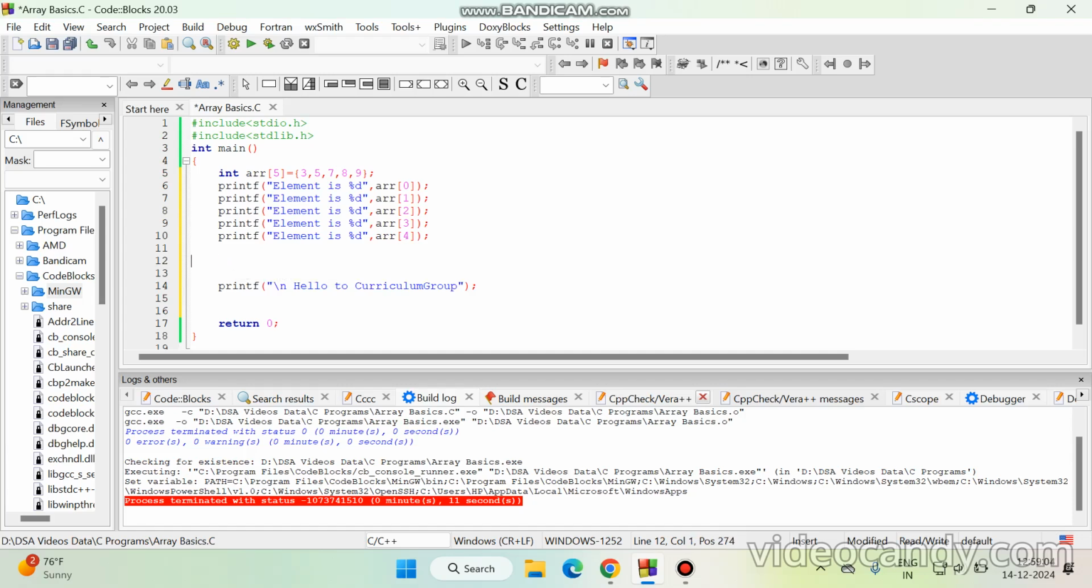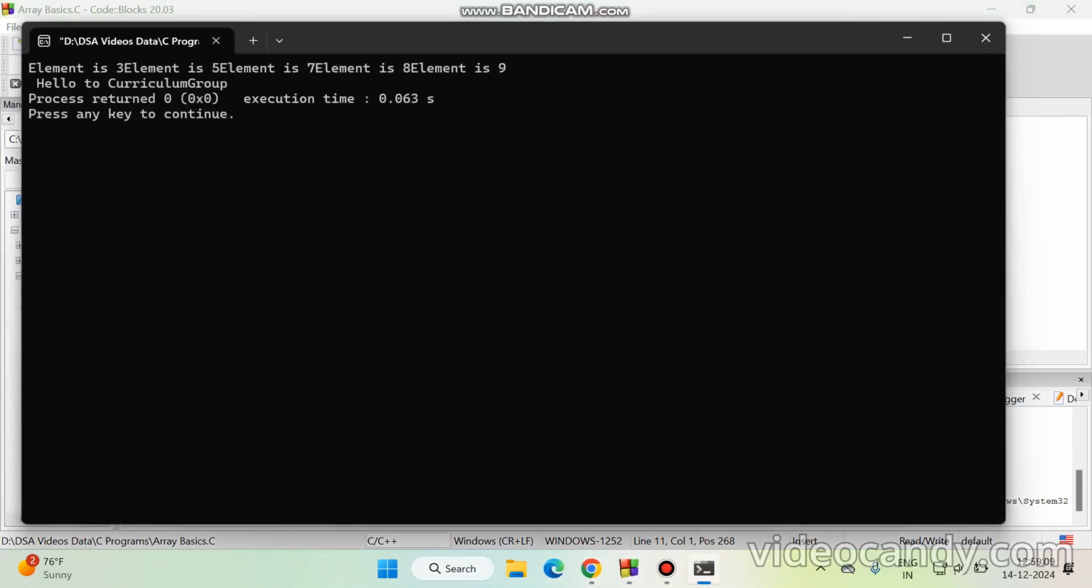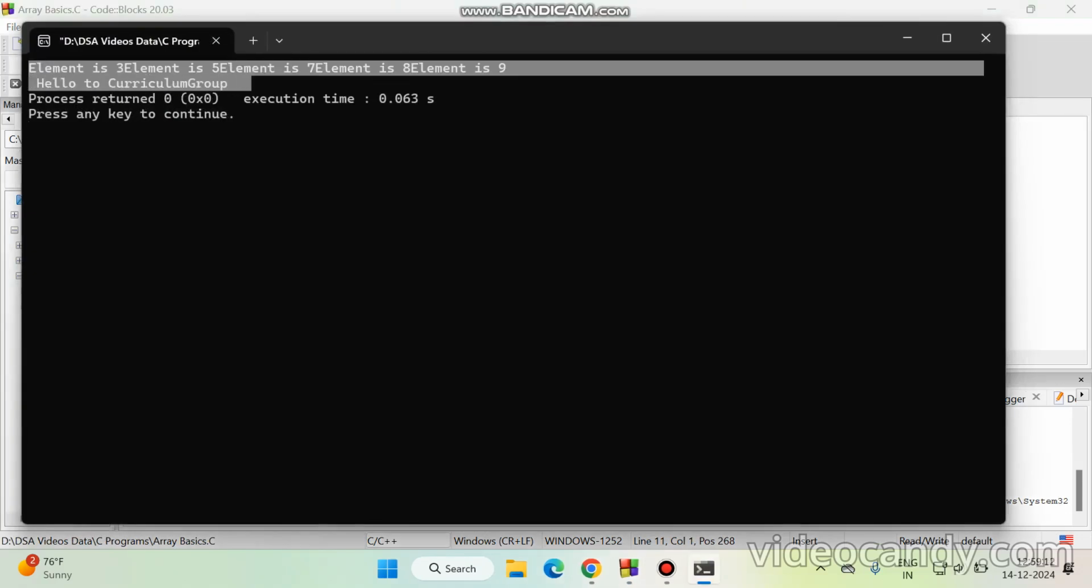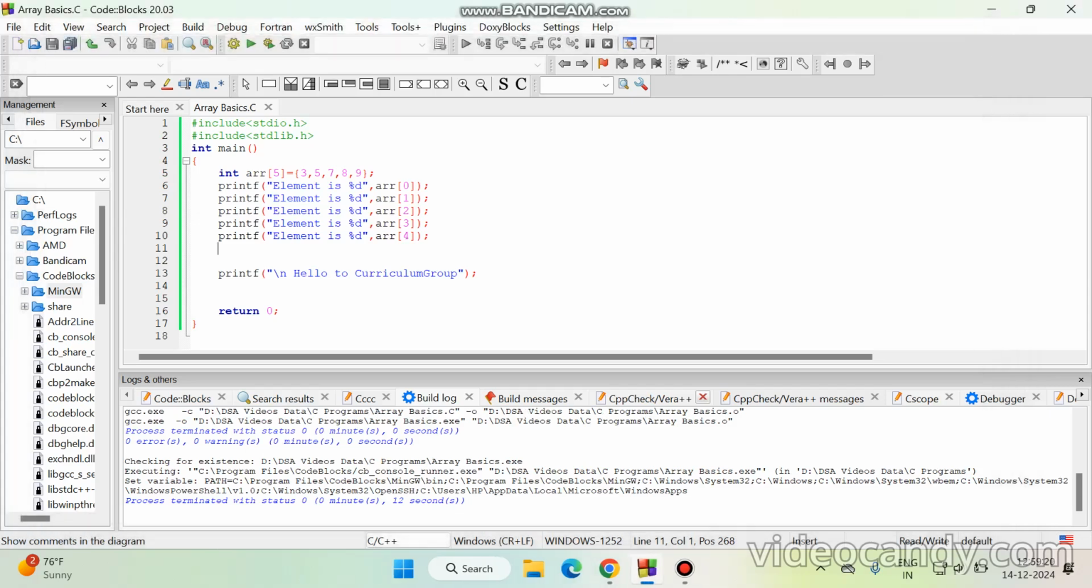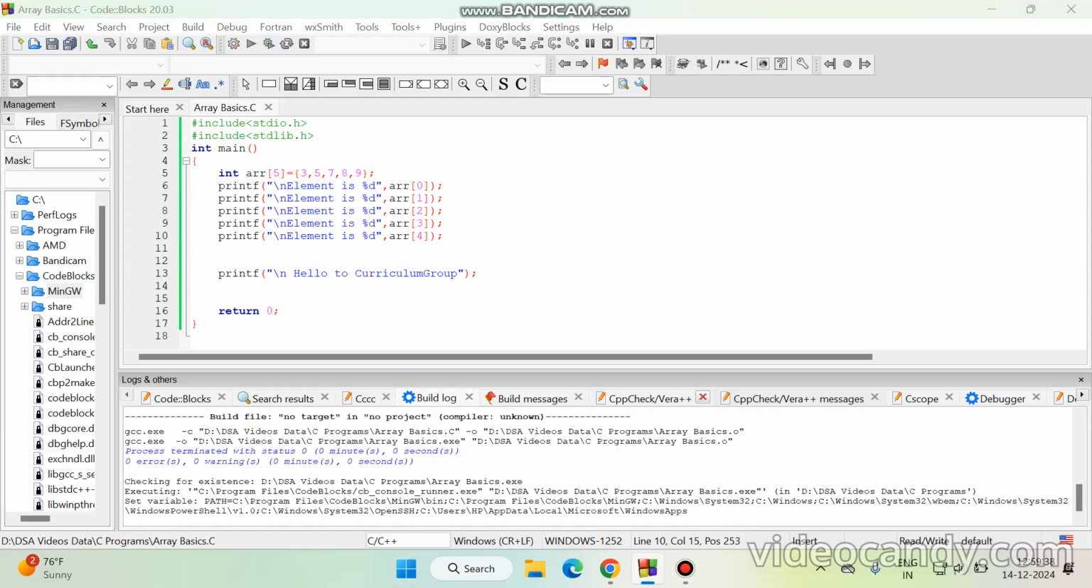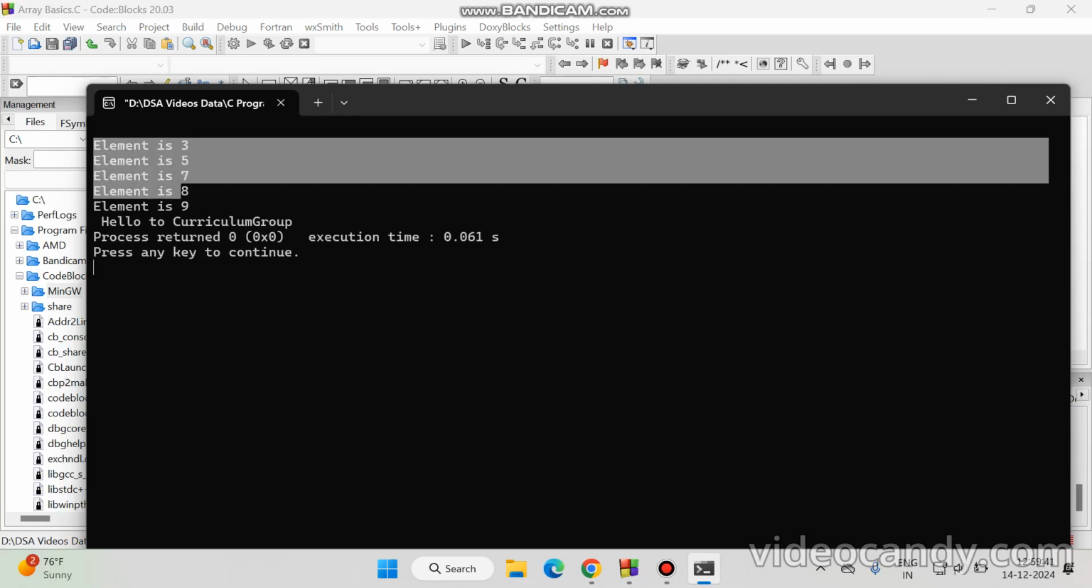Before that, let's first execute this, and let me show you the answer you are getting. See here: element is 3, element is 5, element is 7, element is 8, element is 9. Now you will say this output is not in a proper manner. So what you can do is write \n, which makes your content print on a new line. You can write that everywhere, right? Now if I execute, you can see I am getting the output in a proper way.